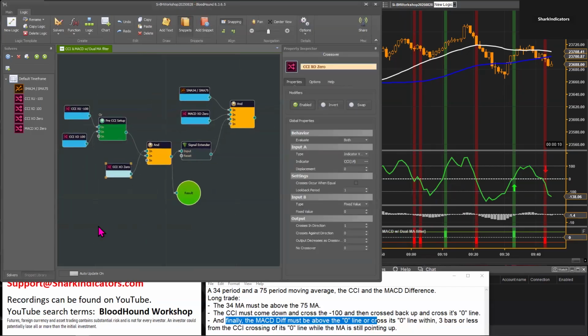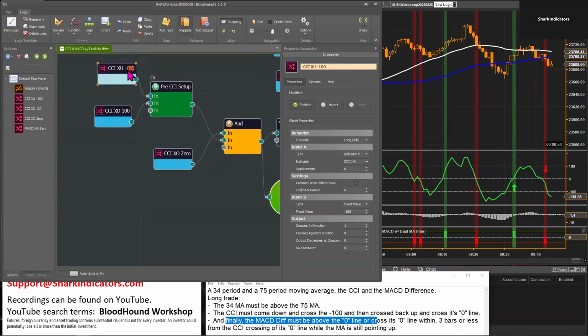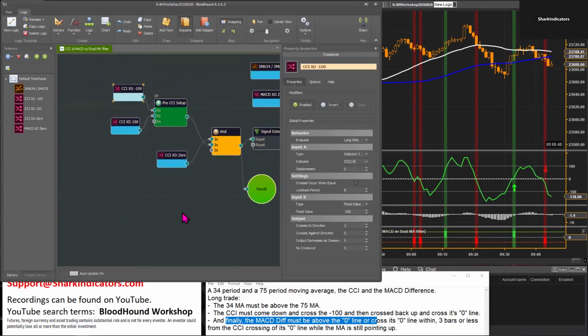So that's why you name your solvers, so you can look at the name and go, oh, this is a CCI crossing over the 0. Okay, that's what that's doing. And same with the other ones here. You can see the other ones also have a value in the name there. A cross up and a cross down. So, yeah.